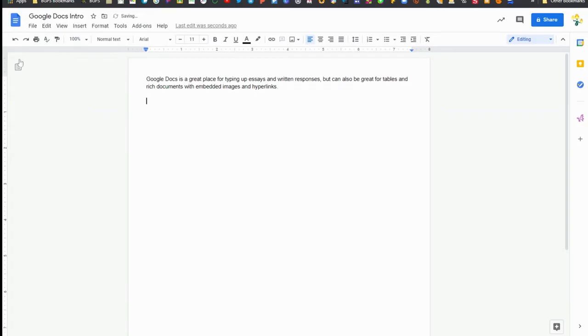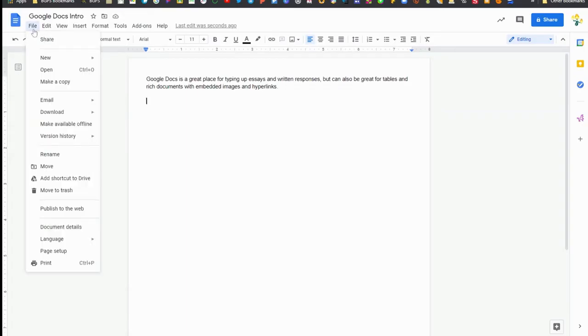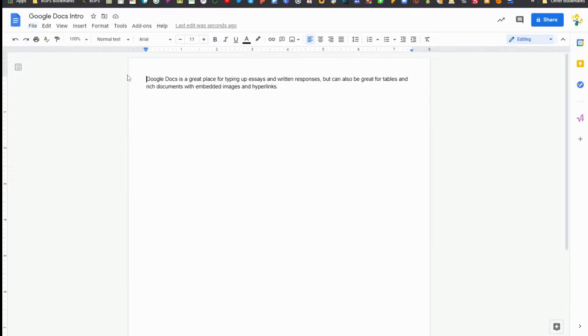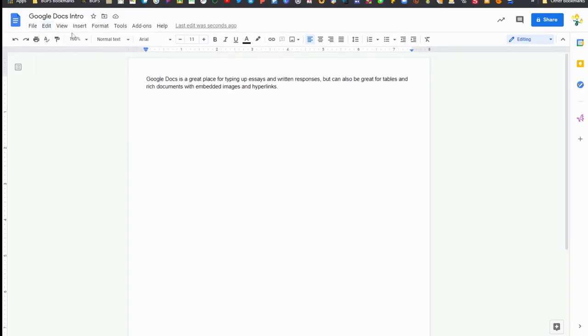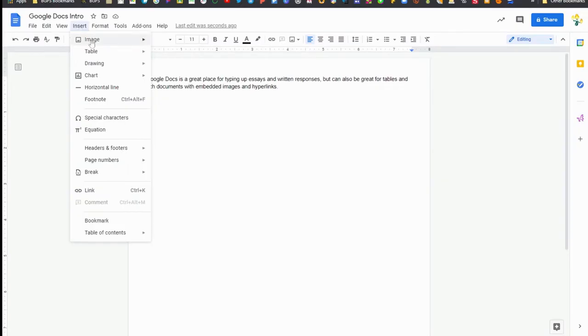Then we're going to add some text here to our Google Doc. And along the top, you have your main menu with File. Under the File options, you can make a copy. So if you get access to a Google Doc and you want to make a copy for yourself, that's where you'll do it. Then under Edit, you can cut, copy, and paste. And then Insert is where you can add images to your document.